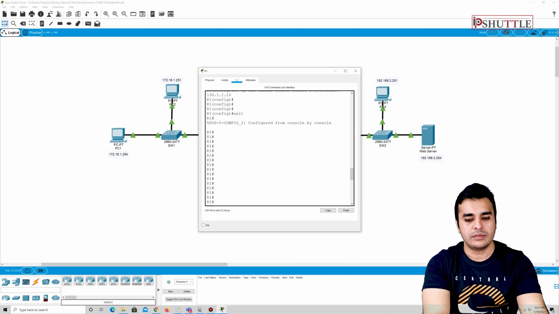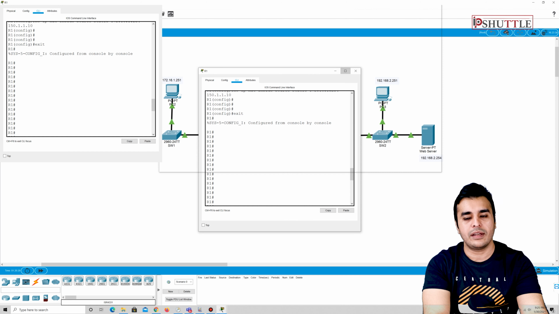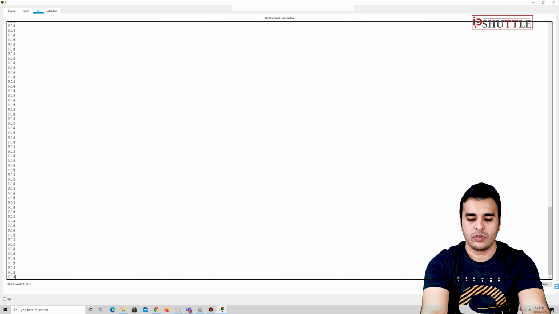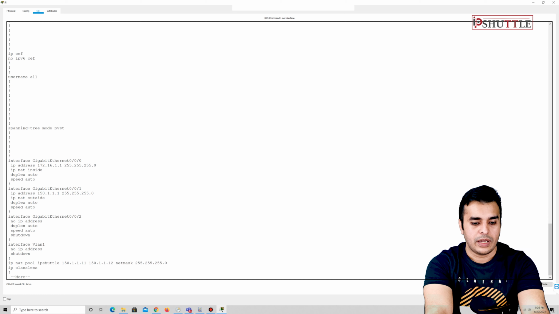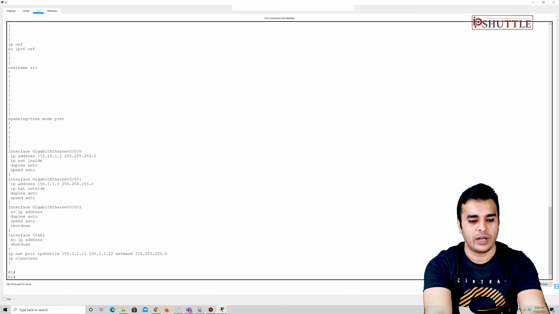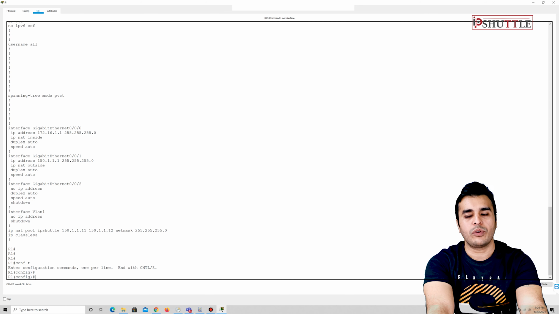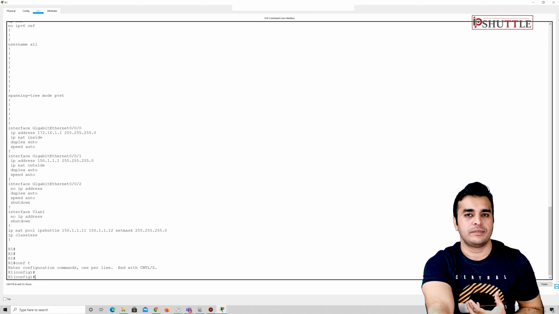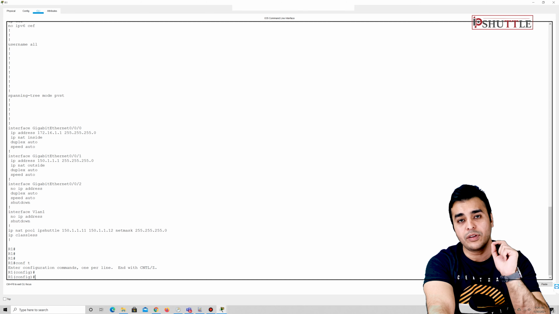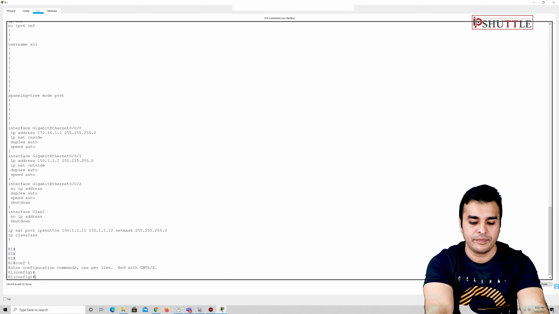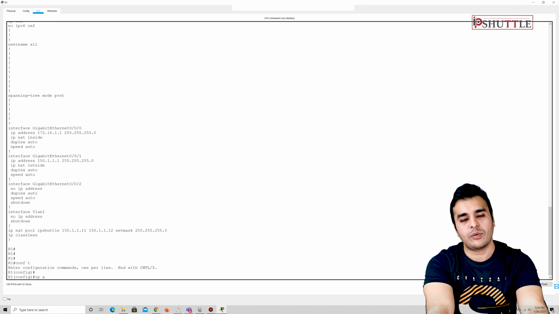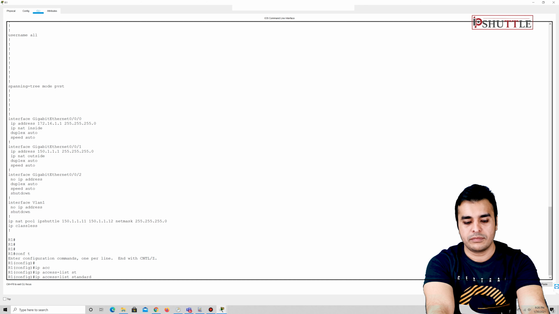Let's go to R1. We already have our inside local and inside global interfaces. Let's quickly check with show running-config and go to the interfaces. You should be able to see ip nat inside and ip nat outside. So step 1 is done. Step 2: we mention who will be the source, so we will configure the access list. If you're not aware how to configure access lists, the lecture is above, so just check it. Let's configure one access list, ip access-list standard.